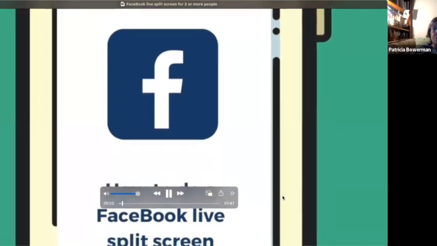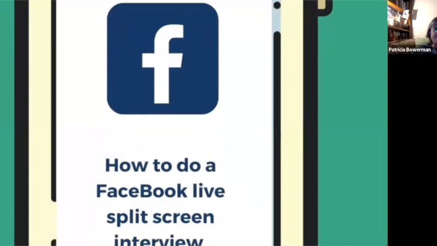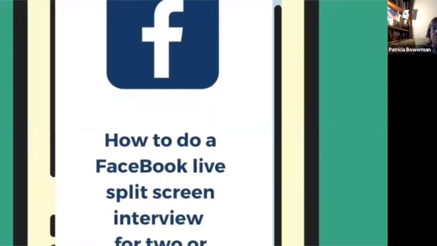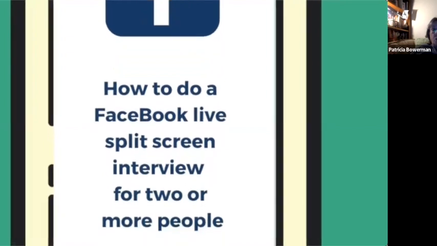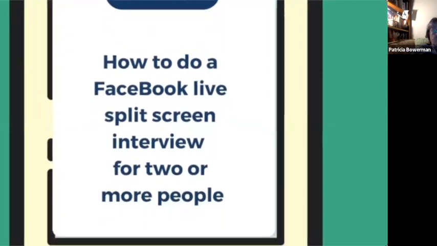tutorial showing how to do a Facebook Live with a split screen so you can interview 2 or more people. This is for using 2 iPhones.